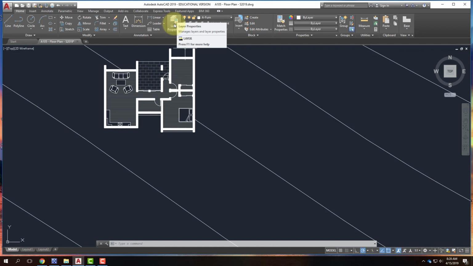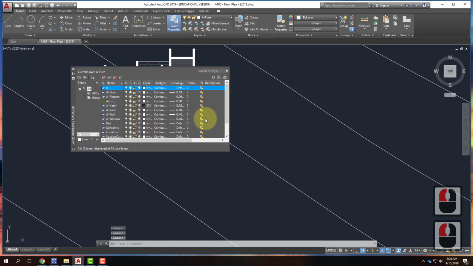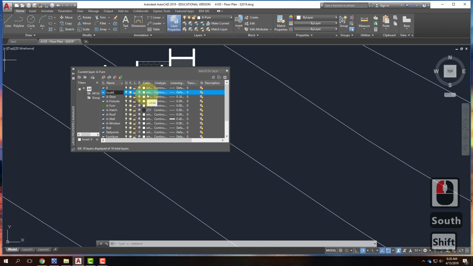So I'm going to go ahead and click on my Layer Properties button, or I'm going to type Layer to bring up the Layer Properties Manager. Here it is. And I'm going to go ahead and create a couple new layers. The first layer, when I click on New Layer here, I'm going to call this layer South Elevation. I could also do A-South Elevation if I wanted to. But again, we're not in a specific firm, so nobody's looking at this drawing, so I can name it what I want.